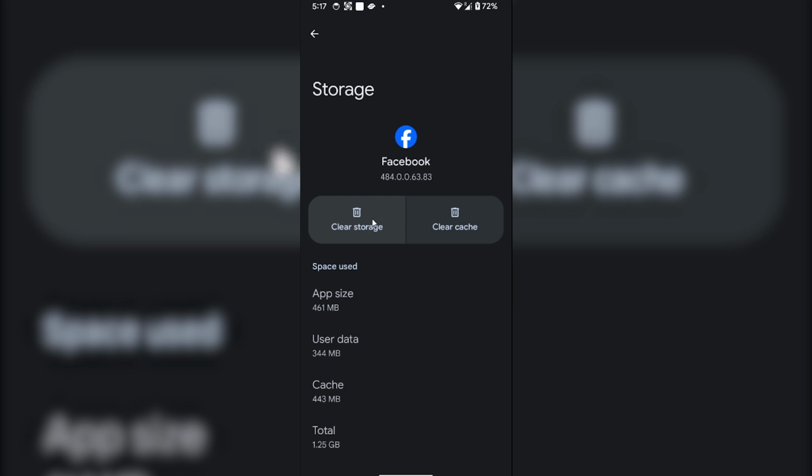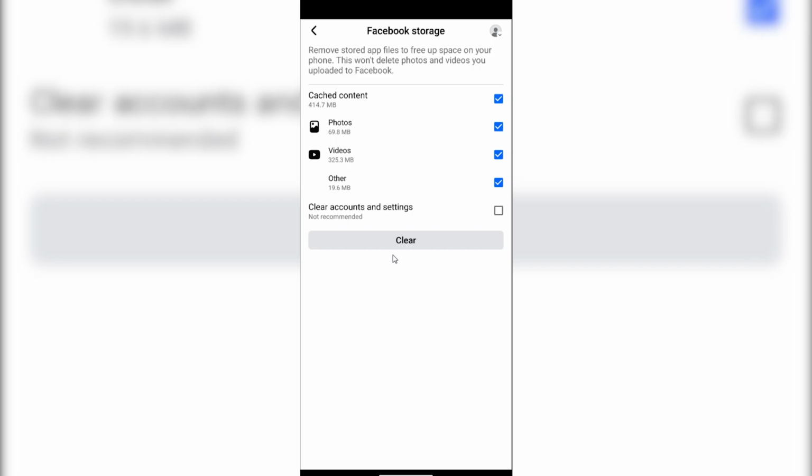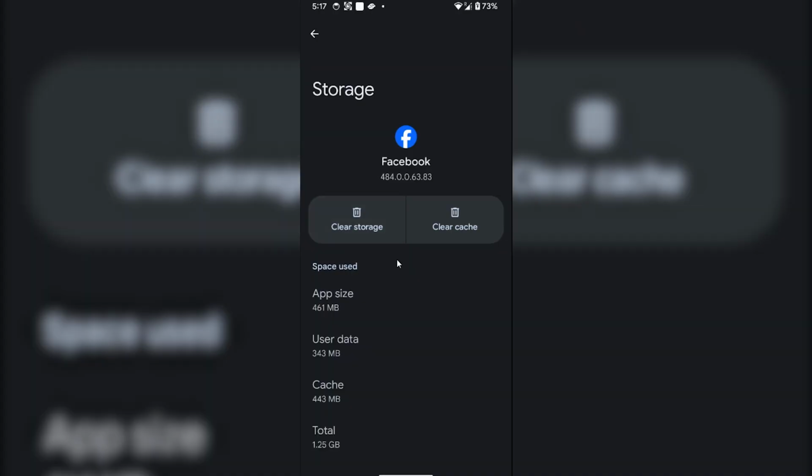I want to let you know that once you've cleared the storage of Facebook, all of the Facebook data will be deleted and you have to sign in to the Facebook app once again. So after doing that, check again if your problem has been fixed or not.